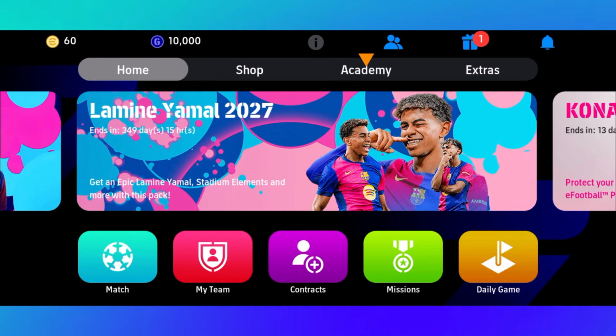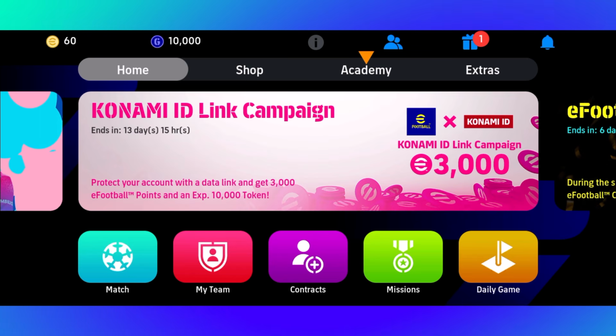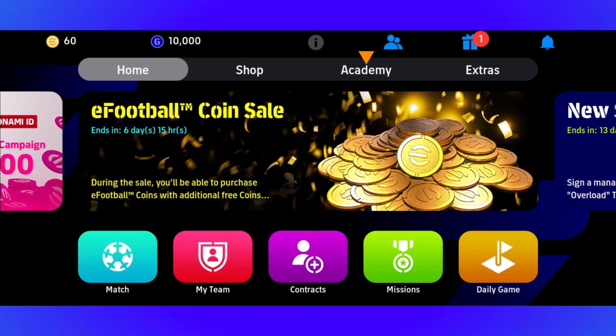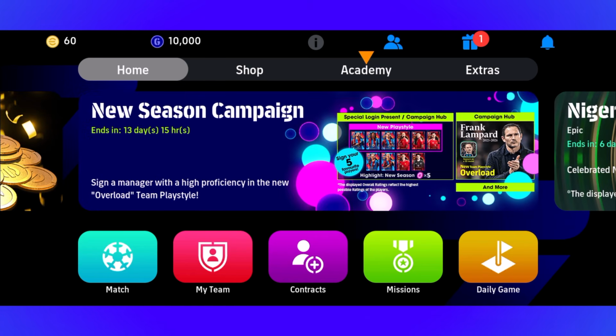In this video tutorial I will show you how to turn on ad rewards in eFootball 2027 mobile. So without wasting time, follow the steps mentioned in this video very carefully.